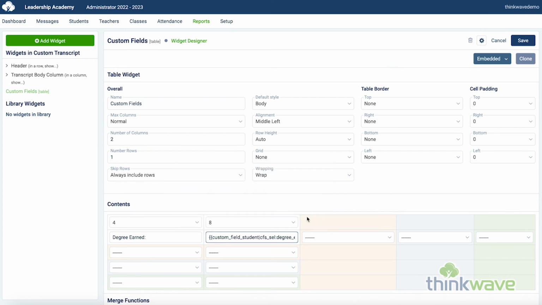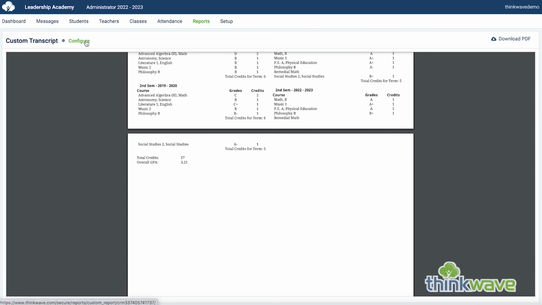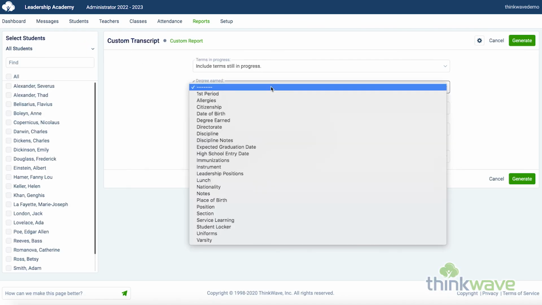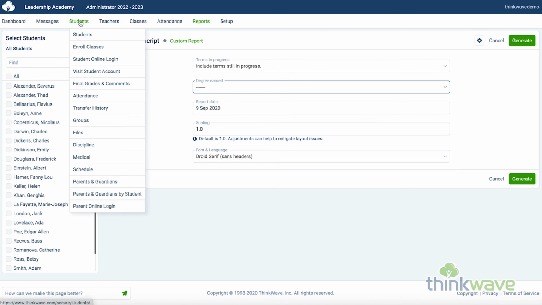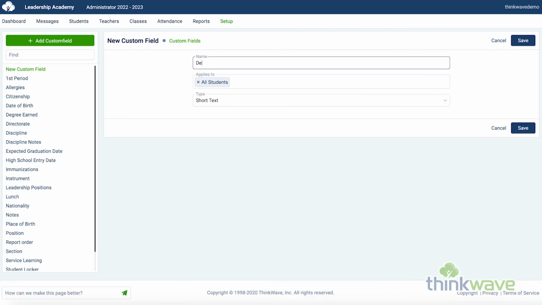Now click Save and go back to the transcript body column. And add a new widget and select the newly created custom field for the degree earned. Now let's go back to the reports generator. And now we have a new pull-down menu for degree earned, but we still have to create a custom field for the degree earned. To do this, go to the Students tab, and at the top right, click here and select New Custom Field. Name it Degree Earned. Have it apply to all students and select Save.